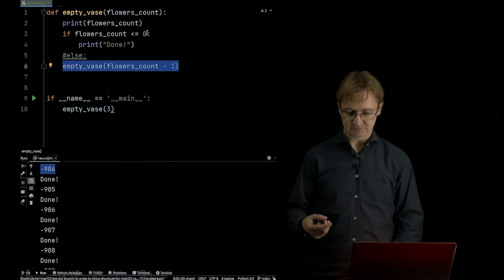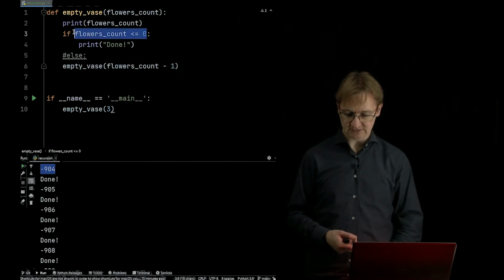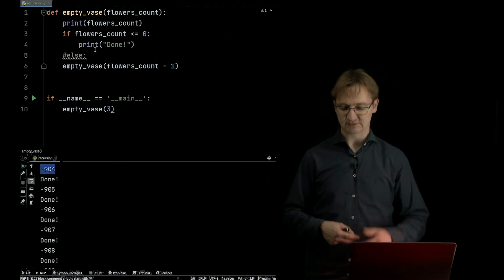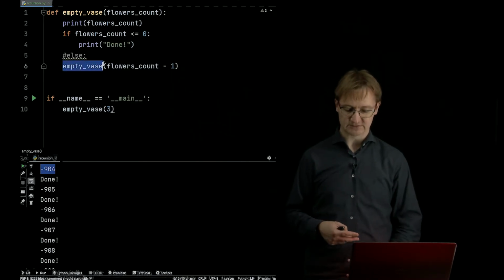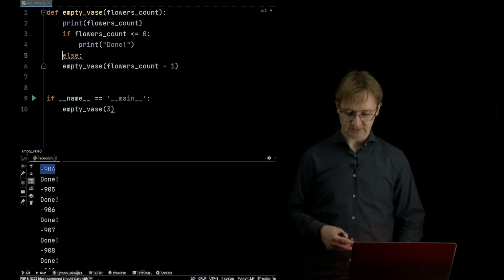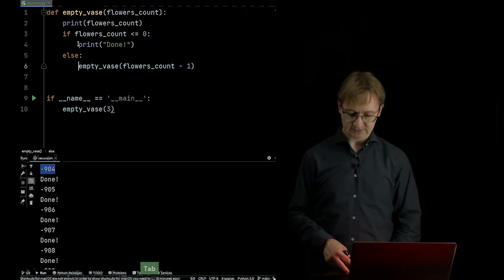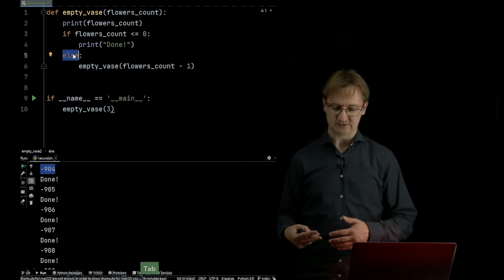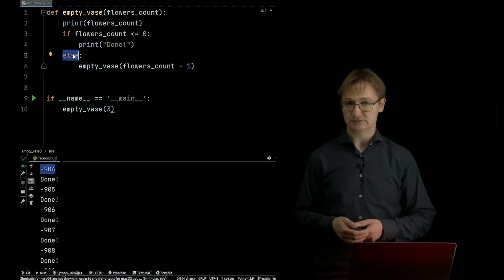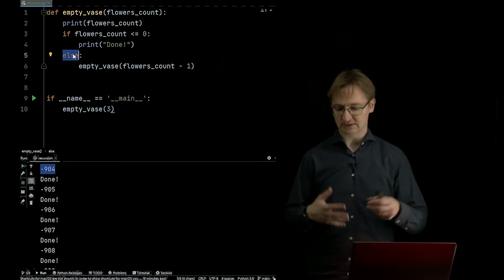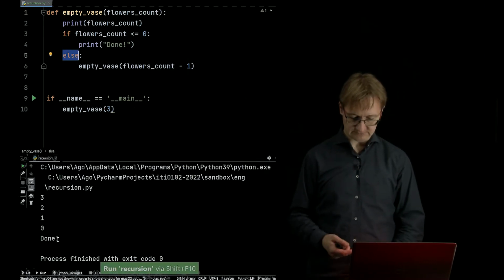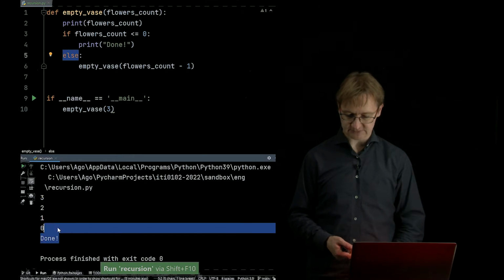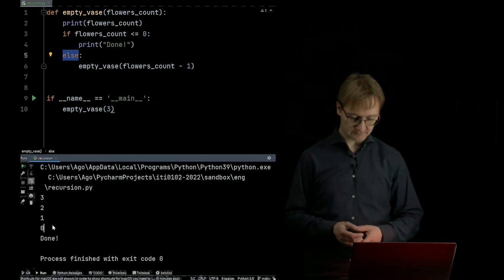And usually my termination condition is here, but the problem is that if I don't have this else part, then this part of the code is always executed. So that's why I have the else part here. So this part is only executed if this flower count is above 0, if I have something to take out. Now I see that my program works. I get all the flowers out of my vase.